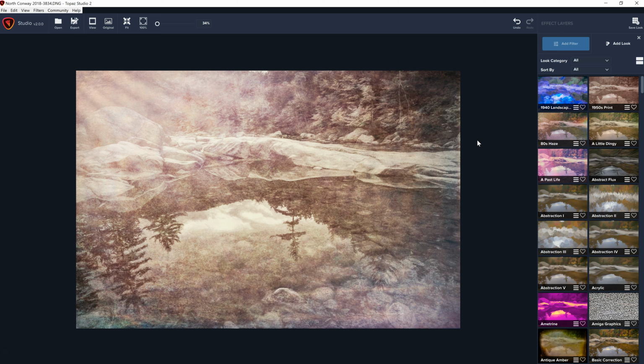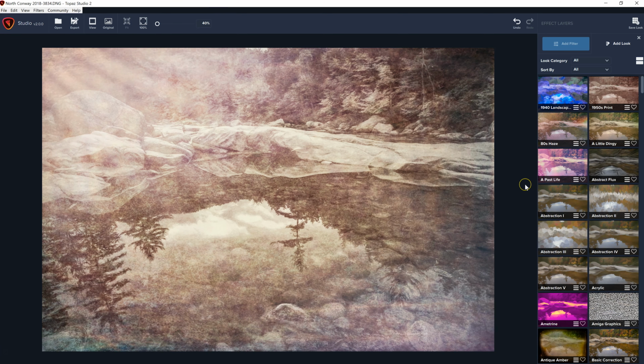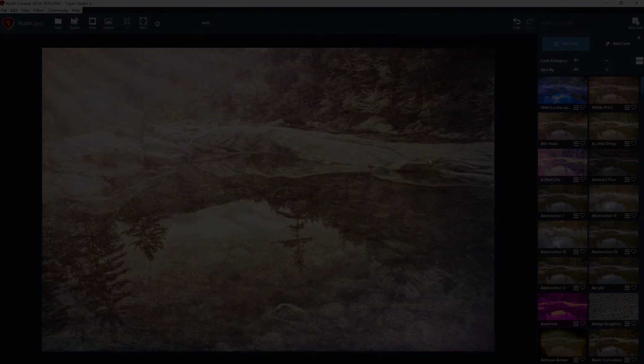This program is very interesting if you like to play and you want to create some artistic new creation out of your photo. And that's pretty much the basic features of Studio version 2. Hope you found this useful.